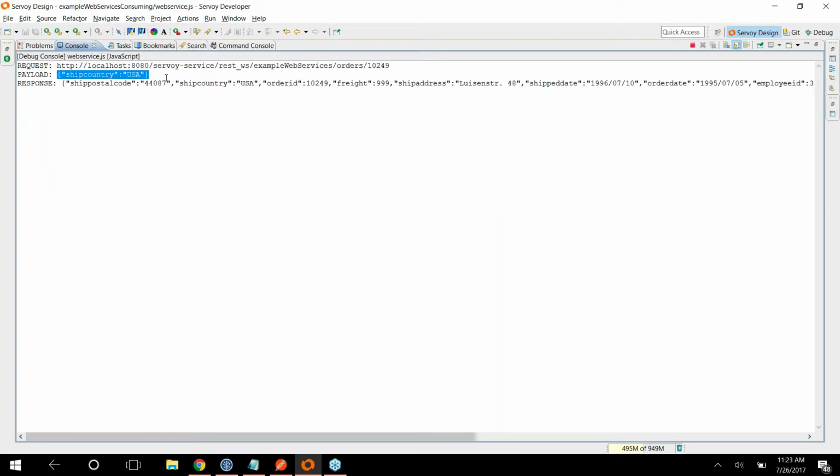I only took what was changed. So here the ship country has changed. We identified the order was 10249, and then we sent the payload, which gets serialized into a string in the body of the request, and then we get back in the response the full record. So if we wanted to resync it up, in this case, I just see that there was no error, and we say it updated okay. So that's what it looks like in the HTTP part.